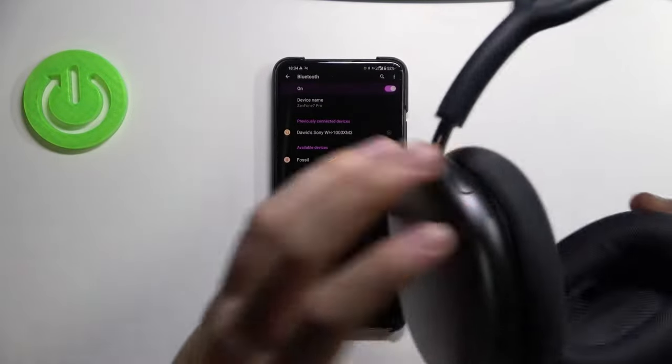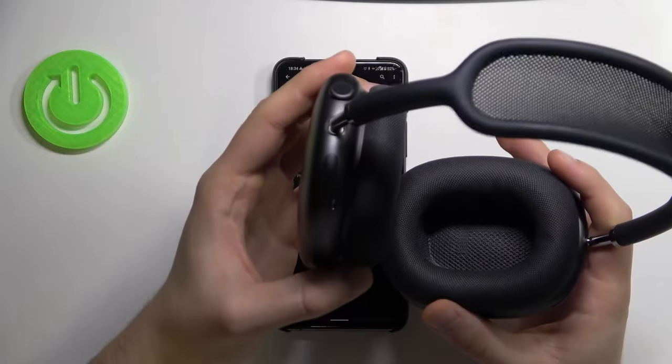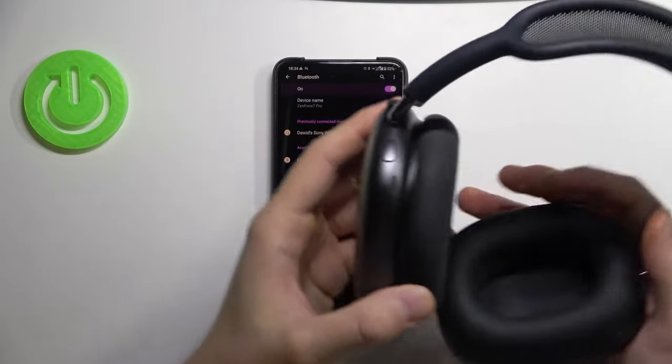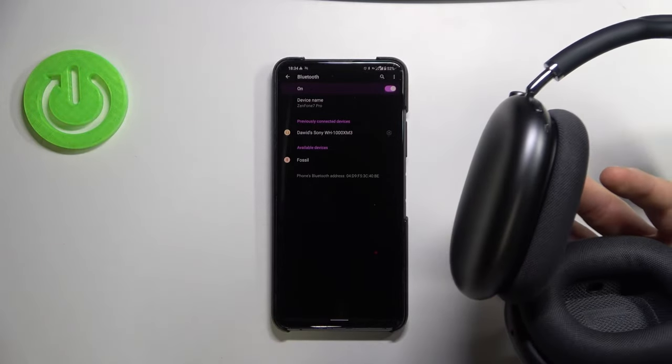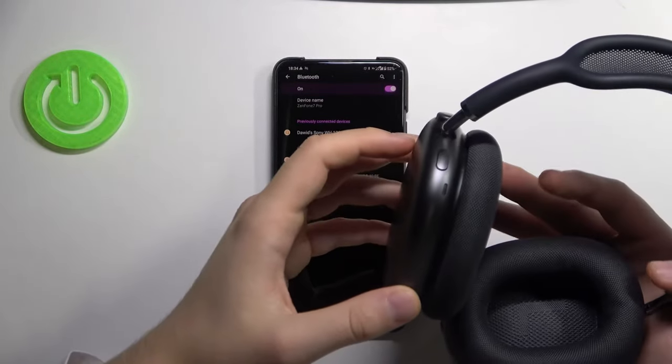Welcome, today I am with AirPods Max and I'll show you how you can move them to the pairing mode. So as you can see, I tried to connect with them, but they are not right here on the available devices list. So what do you have to do?